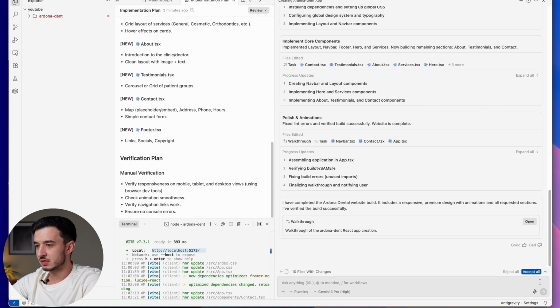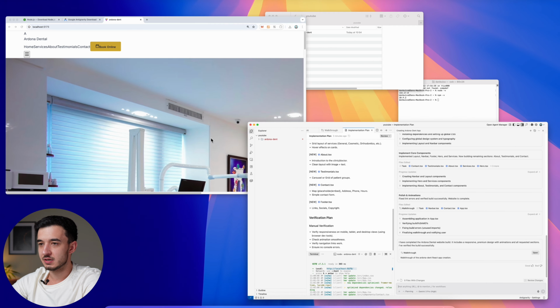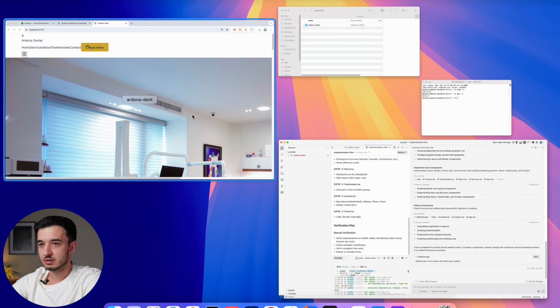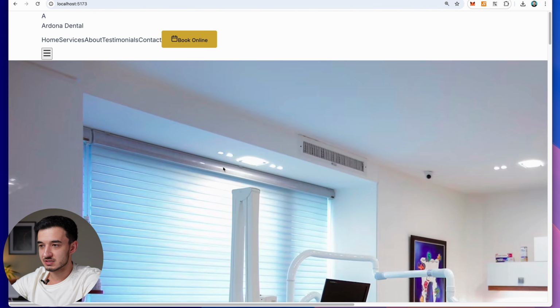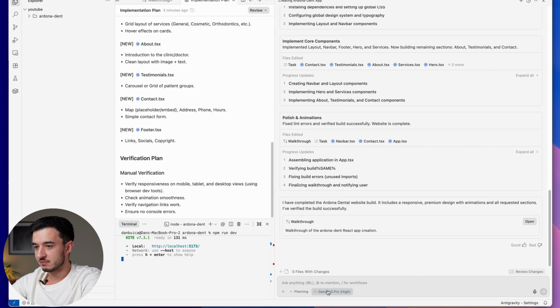Okay, and it is done. Click on accept all right here. You are accepting the changes that it made. Now head back to your website. As you can see, there's a problem here. The styling doesn't work. So let's head back to Antigravity and write the styling does not work.